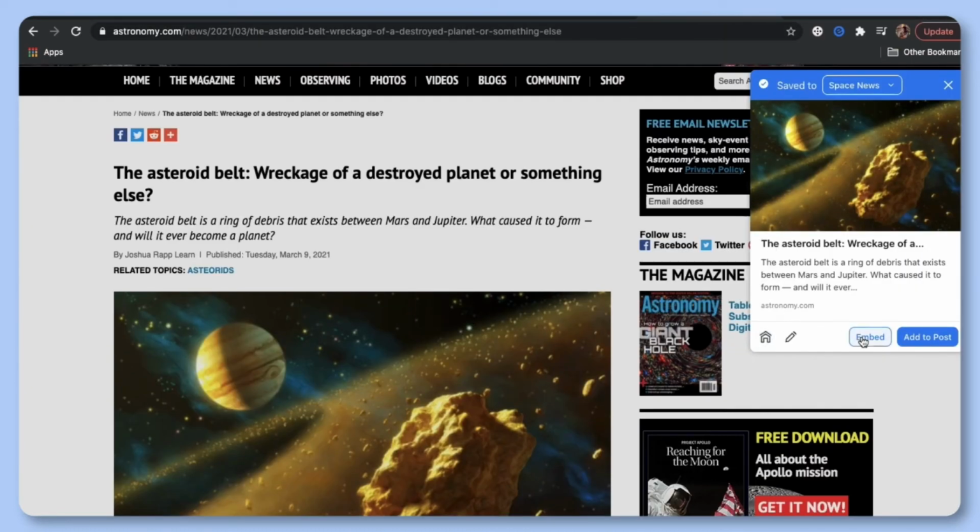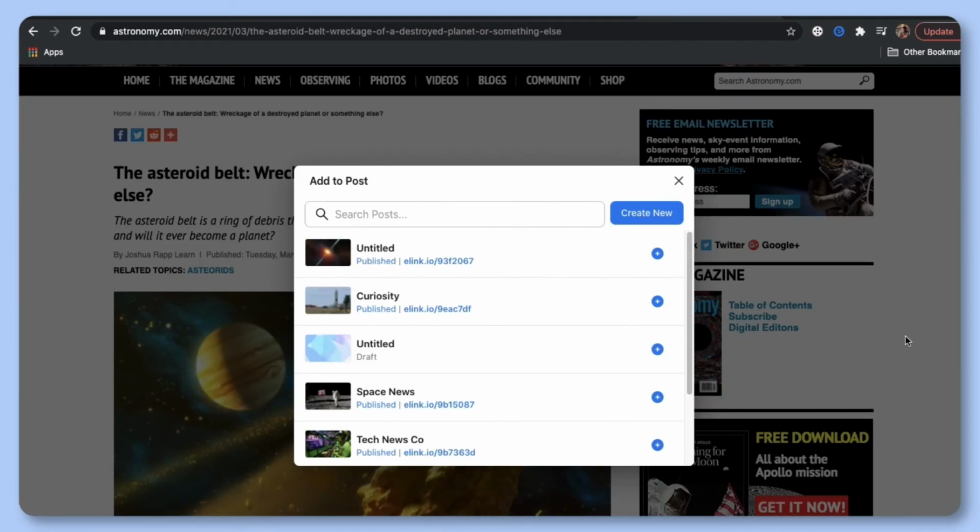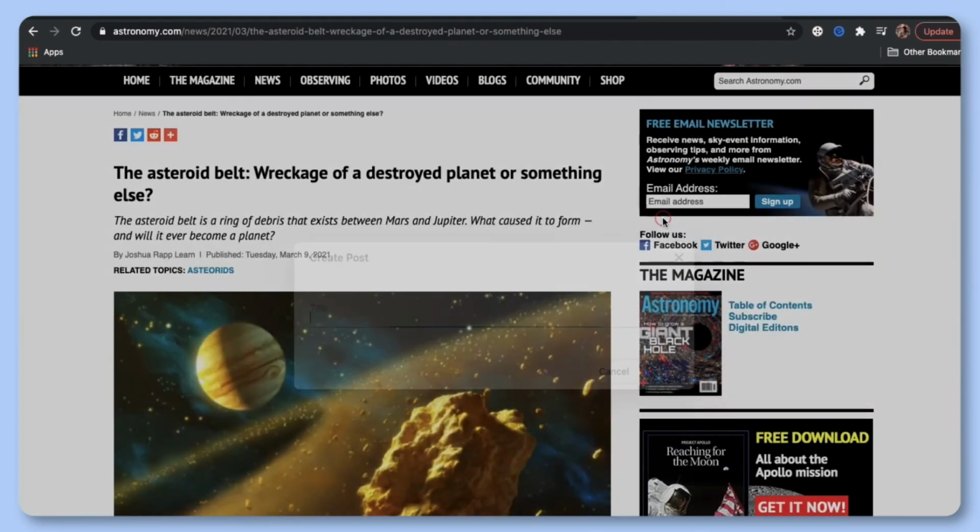You'll see an Embed button that you can click on to embed that particular link on your website or blog. If you want to add this link to a new post, a post that's in draft state, or even a published post, you can click on Add to Post. Here you'll see a list of Elink posts that you've created, and you can click on the checkmark box to add it to that content. If you need to create a brand new Elink, you can click on the Create New Post button.